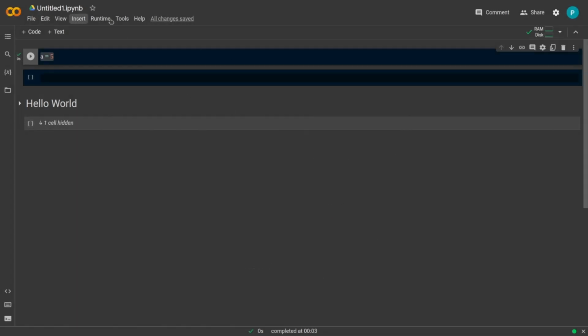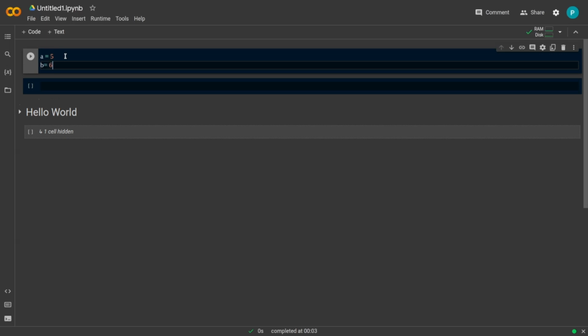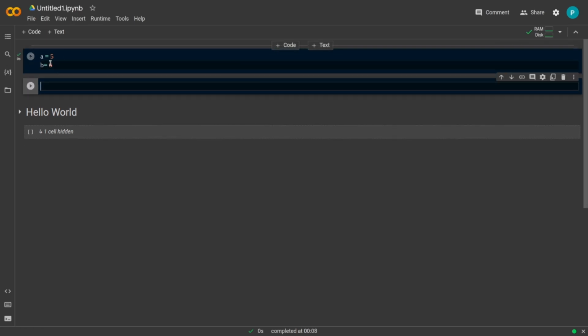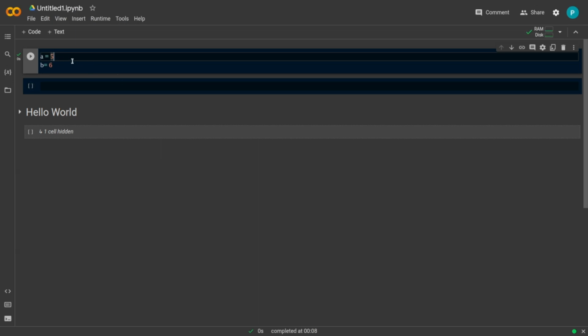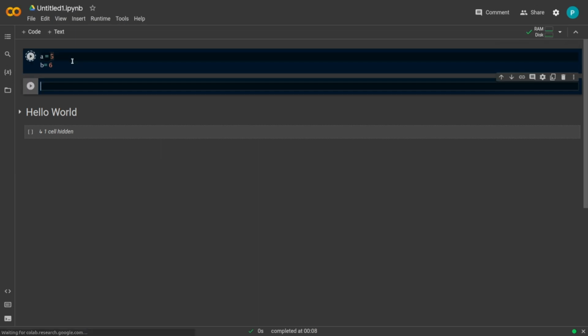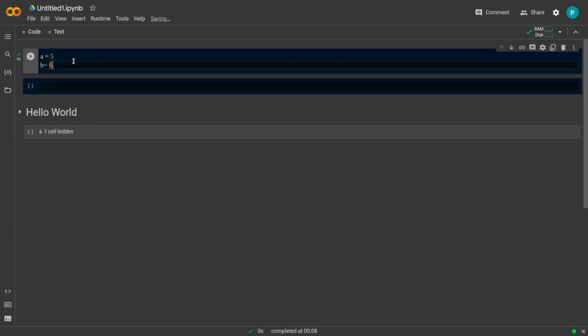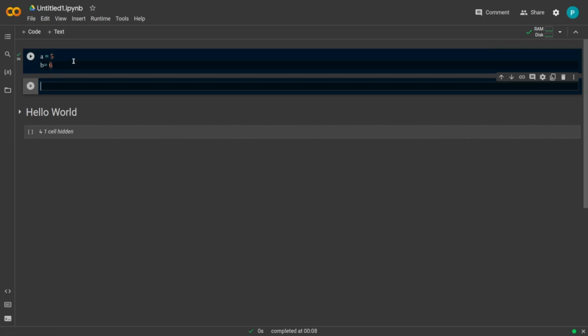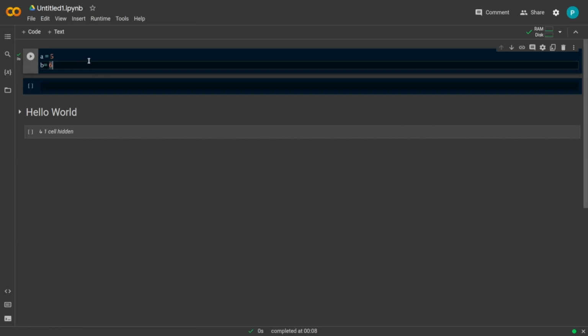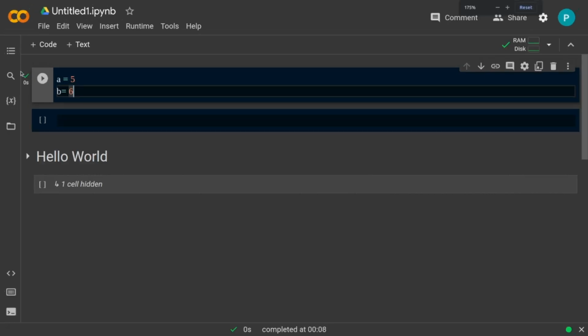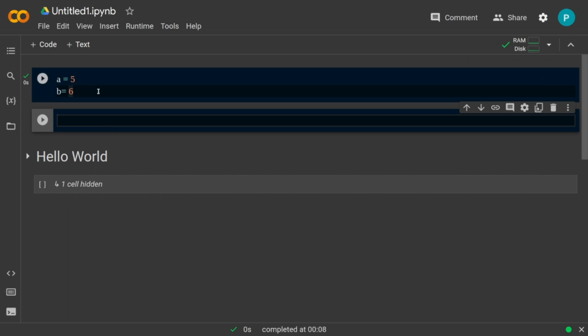But this is the thing I want to show you: for example, how to create a basic Python code here. So for example, I want to create a basic calculation task. So for example, a equal to 5, b equal to 6, and when I press enter here, my code is not executed. To execute this code, you need to press shift plus enter. After using shift plus enter, your code is executed, and this is the time it took to execute.